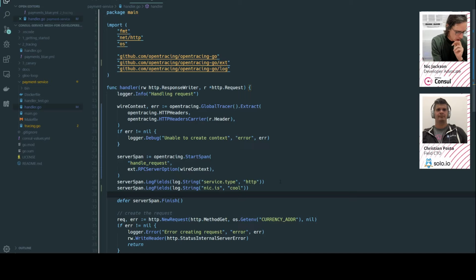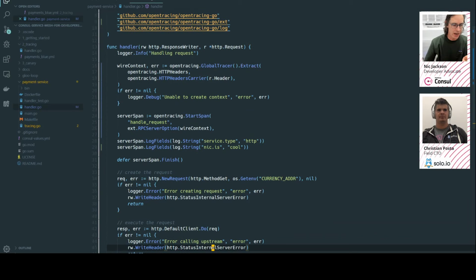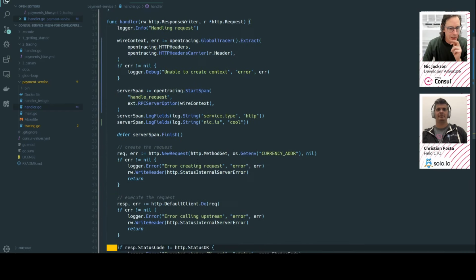Right. So that's going to handle our inbound span. So that means that the connection now is going to be complete. But the thing is, what we're also doing is we're calling another upstream service. So if I just build and run this, then I'm going to see the payment service in my trace, but I'm not actually going to see the currency service listed. Gosh, I can't talk today. It's been a long day. I apologize. So how do I handle that?